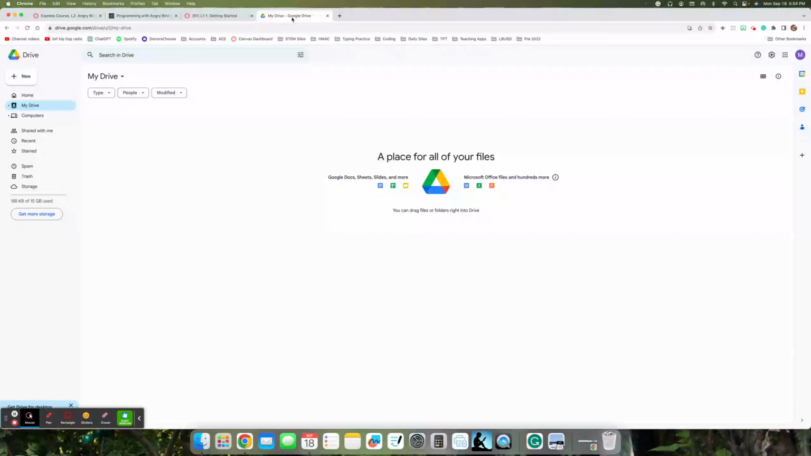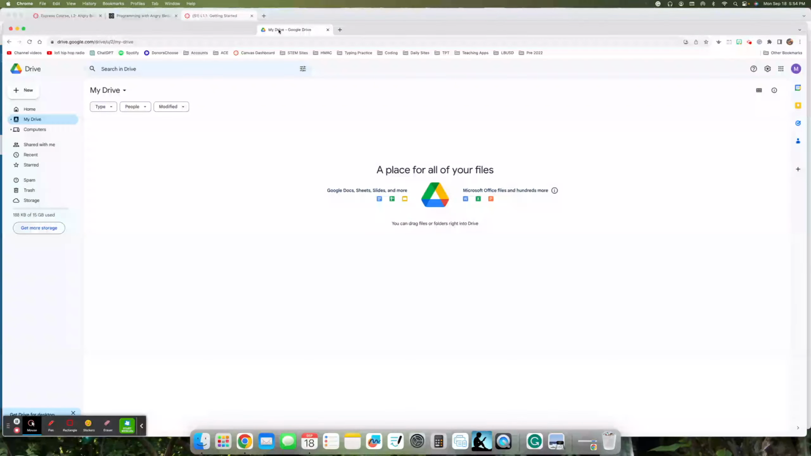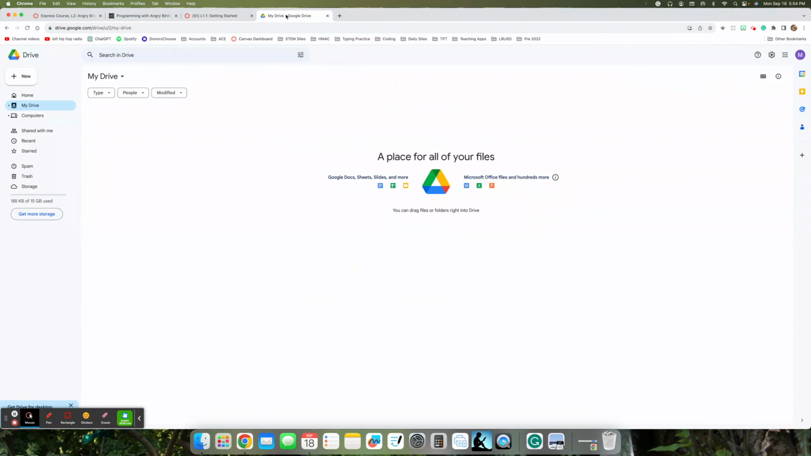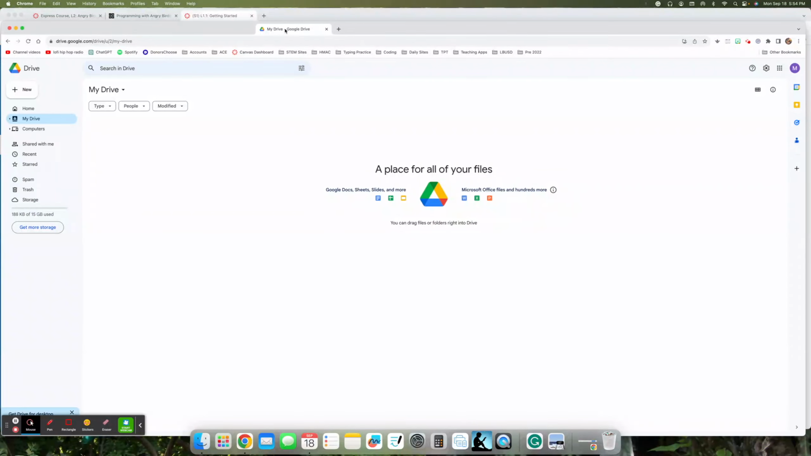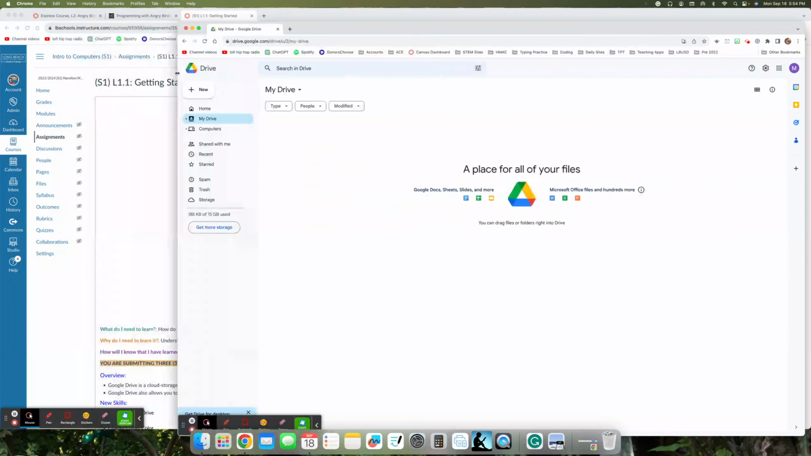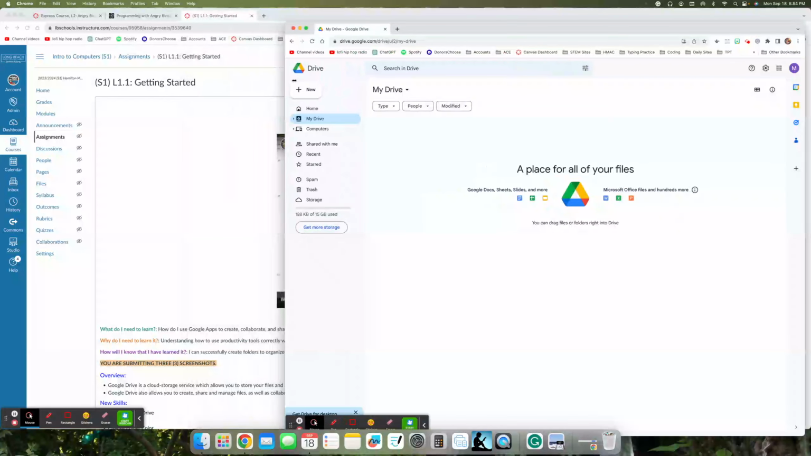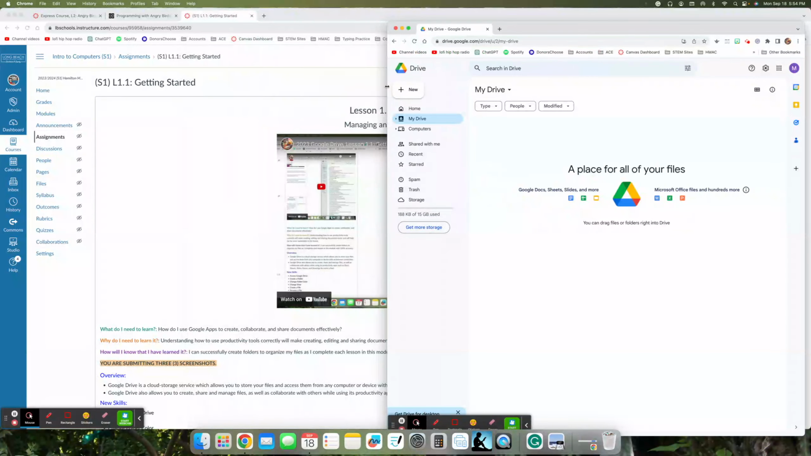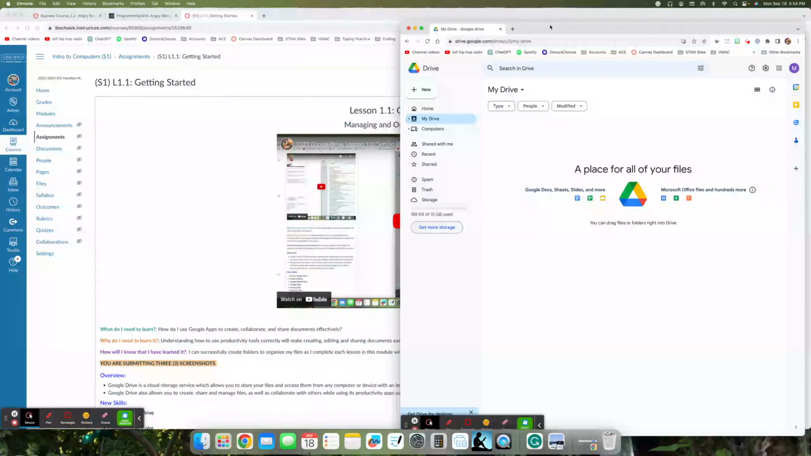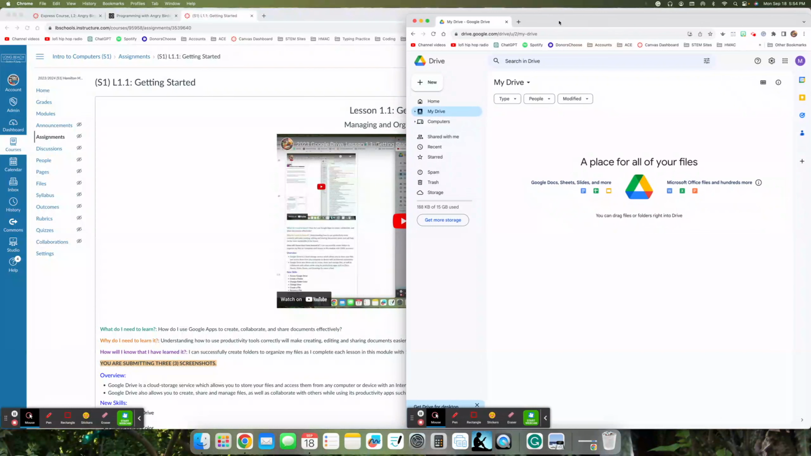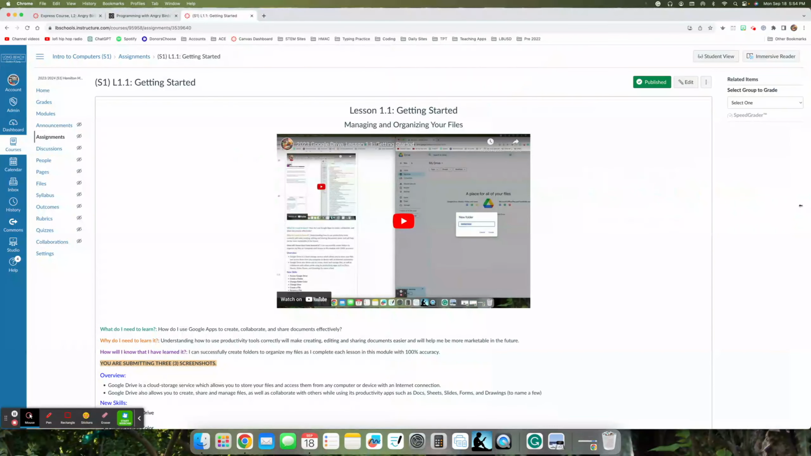And now that you're in your Drive, what we're going to do is we're going to split our screen. So I'm going to click and drag my tab for my Drive down. Okay, so again, click and drag. And then I'm going to click and drag from the side so that it's about halfway. Okay, and then I'm just going to resize it. And I'm going to do the same thing to the other side.